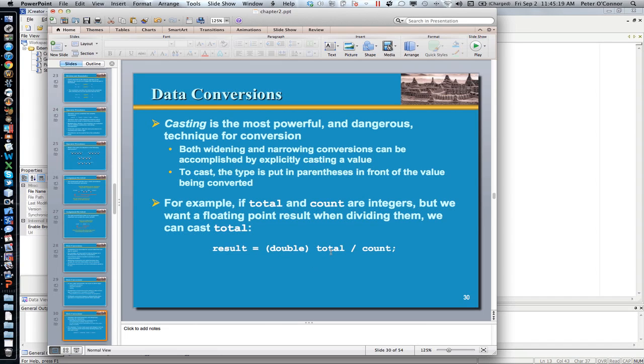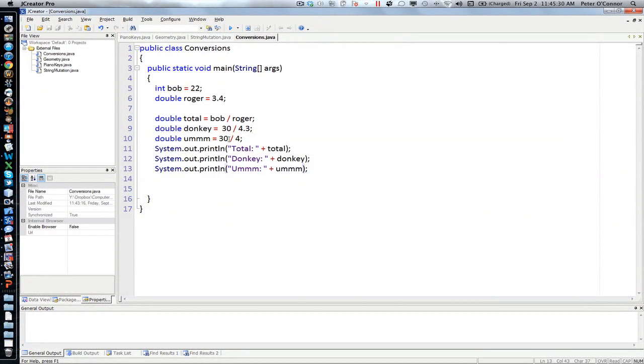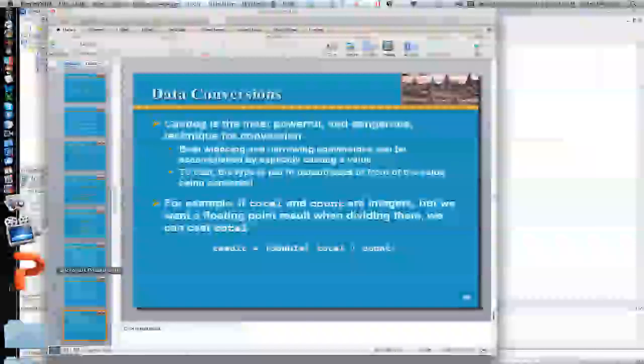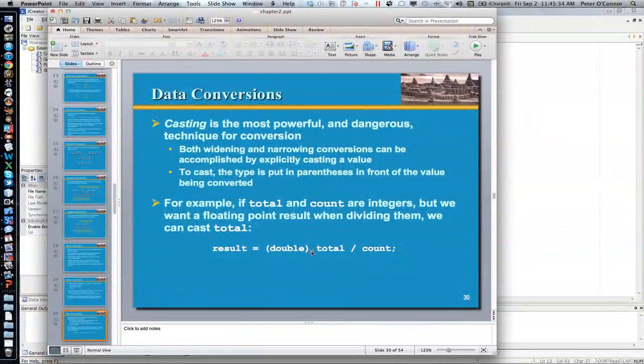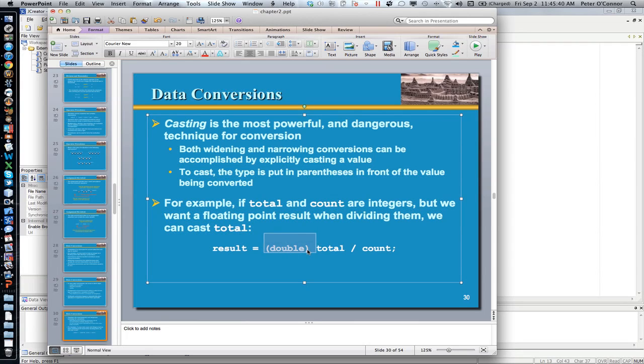So let's say I have a value of total, which is an integer, and count, which is an integer. Except I don't want this division to occur as an integer division. You just saw what happened to integer division. 30 divided by 4 gave me kind of an inaccurate number. So I want this division to occur as if it were a double system. So what you do in front of the integer that you want to start as a double is you type the word double in parentheses.